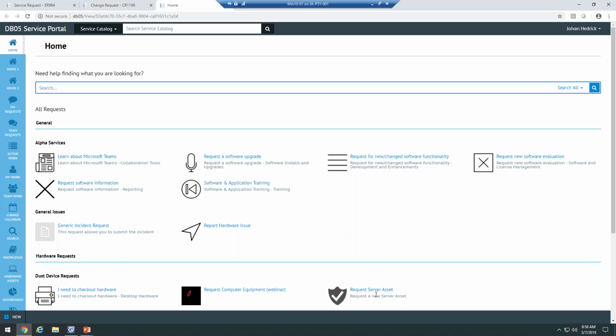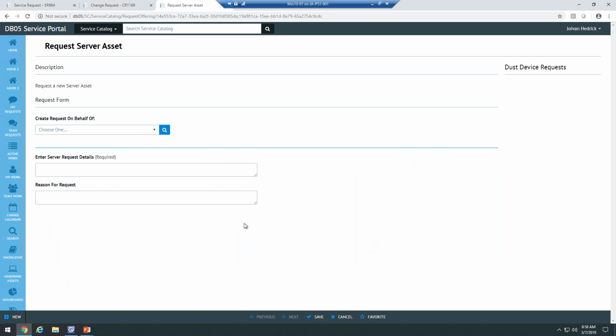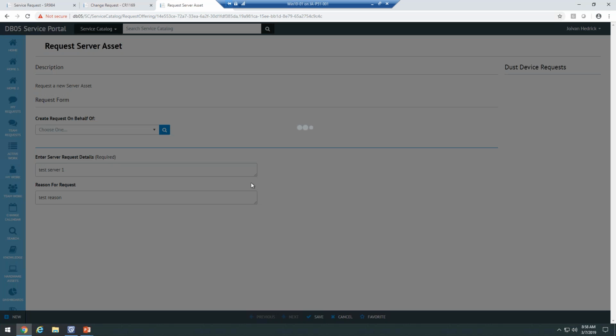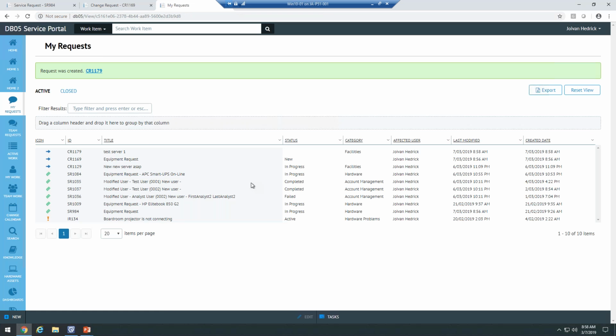In this case, I have a request server asset change request offering. And this one is a little bit basic, so don't laugh at it too much. But the idea is that you can fill in some info and then hit save. And it will not create an incident or a service request, but actually creates a change request directly.